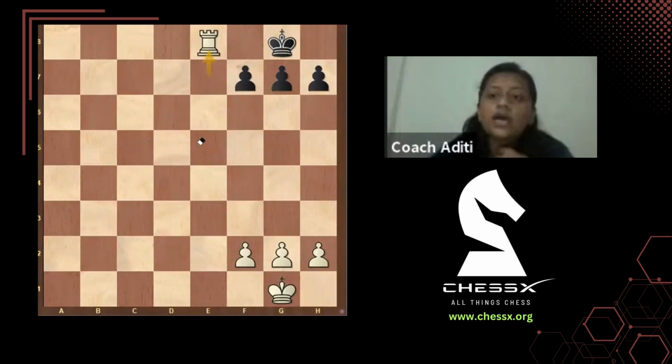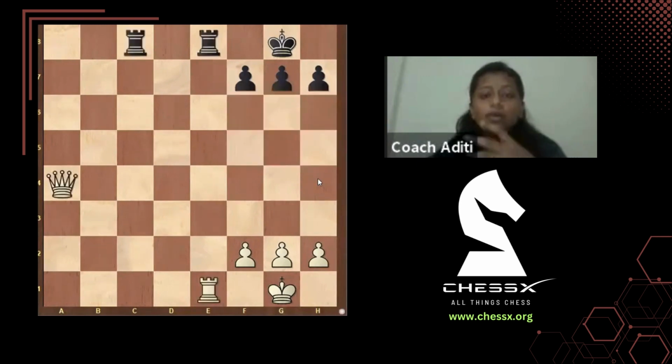So with this, I have one exercise for you. Just do it as quickly as possible. This position is based on back rank mate. Just do it.